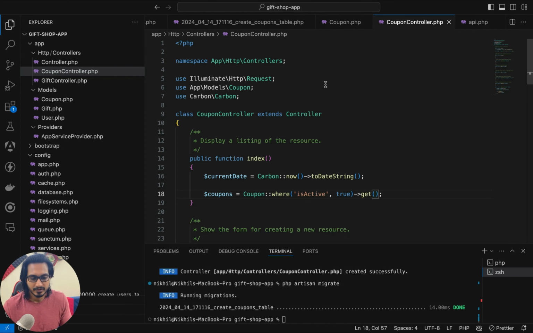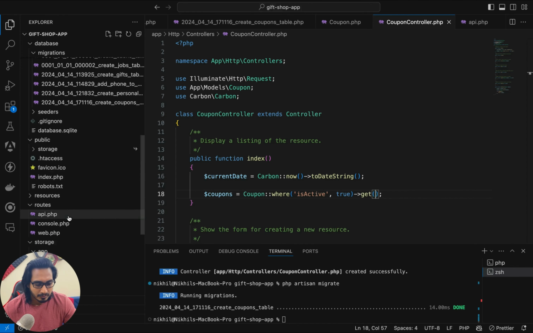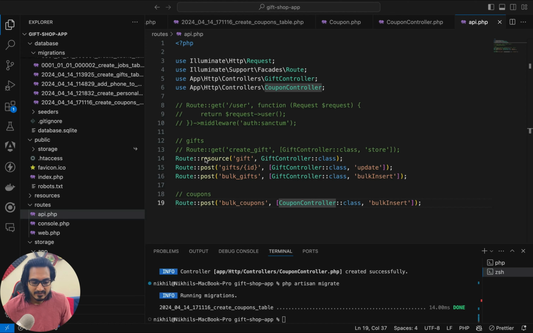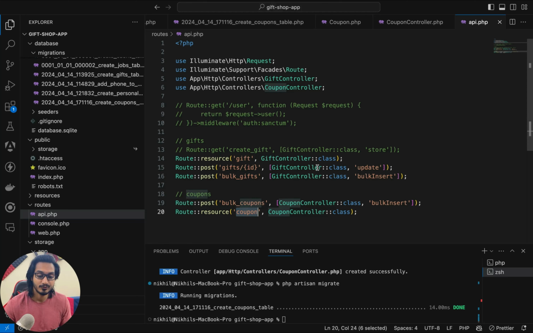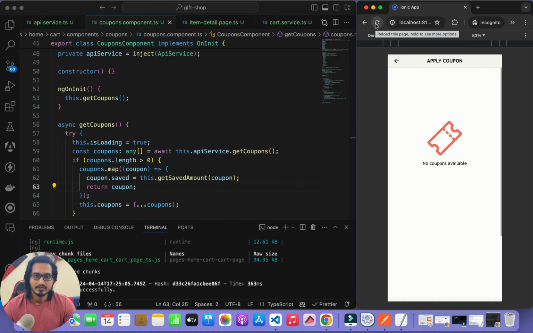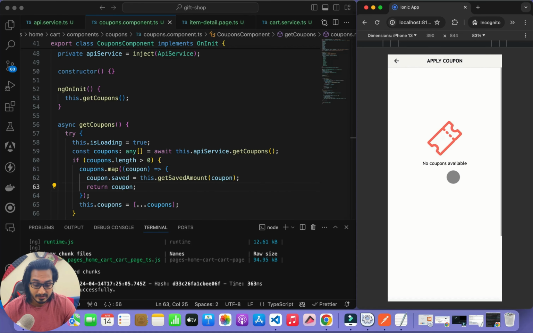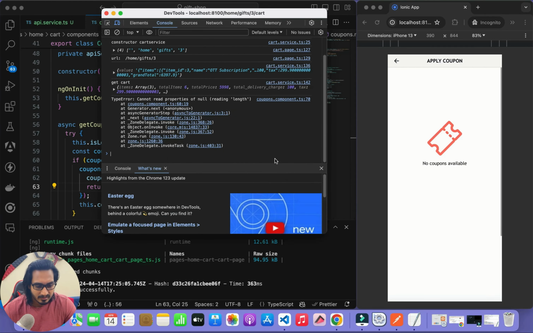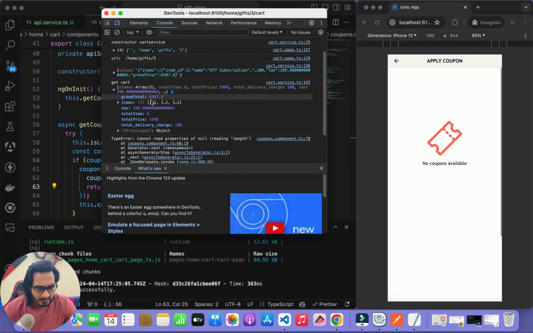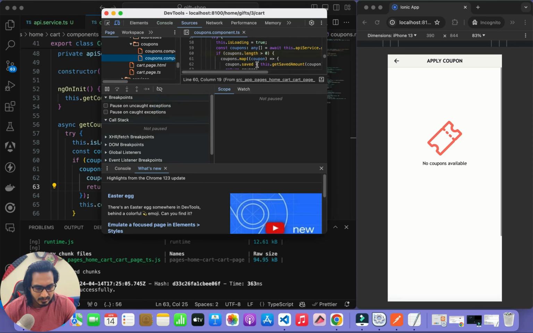Let's check this particular part first, then I'll go for the current date one. What I need to do is in the api.php, I need to pass the same as this resource one. Let me just do it. I just need to change it to coupon and coupon controller. Coupon controller is already imported, so we don't need to do anything else. It's time to test it. We will check it in our front end now. If I go to the coupon one, I'm not getting the data yet. Why? It's time to check. Okay, I'm getting this thing and I'm getting the error here. All right, in the give save amount, I'm getting an error.